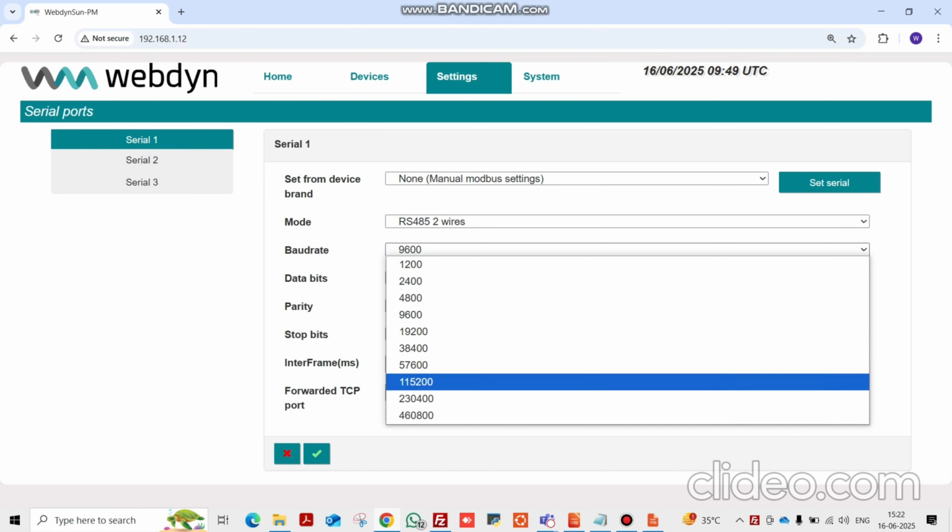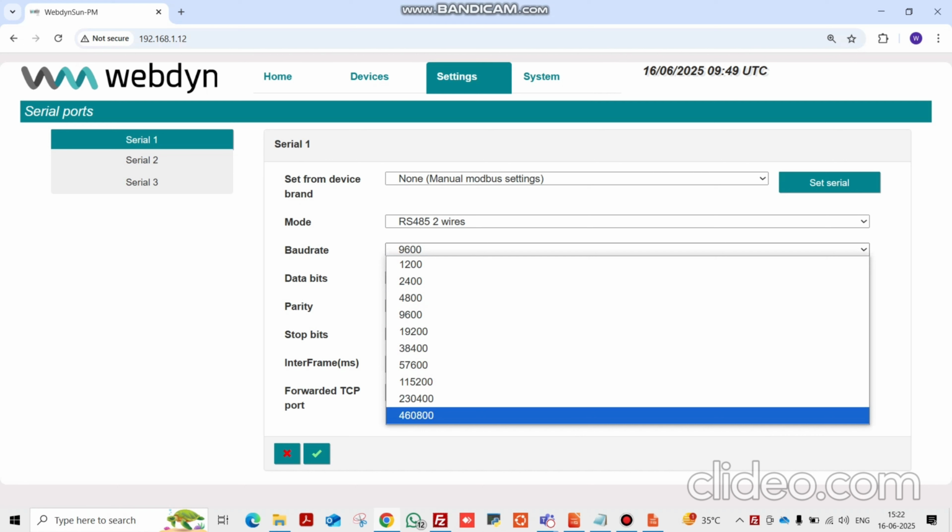So as you can see, we can go to the 460,800 baud rate value if your field device connected in the chain supports it. But please remember, and you might know it very well, that if the length of your communication cable is increasing, we have to keep the baud rate as low as possible.